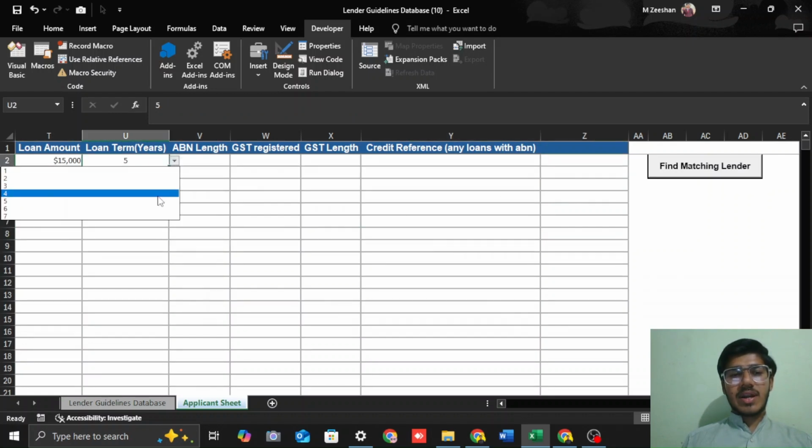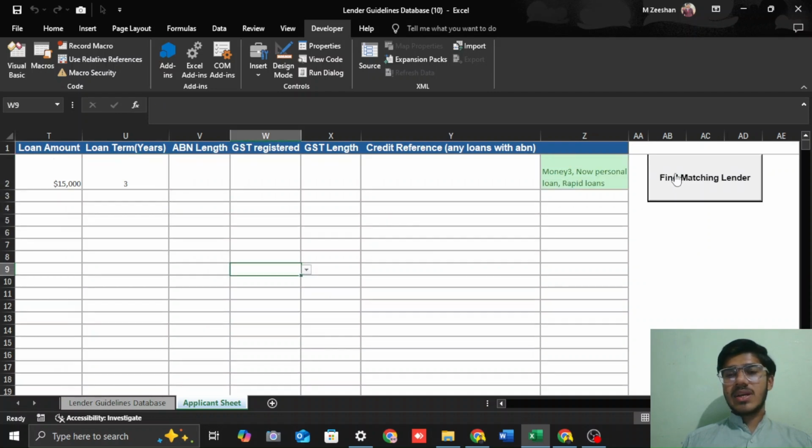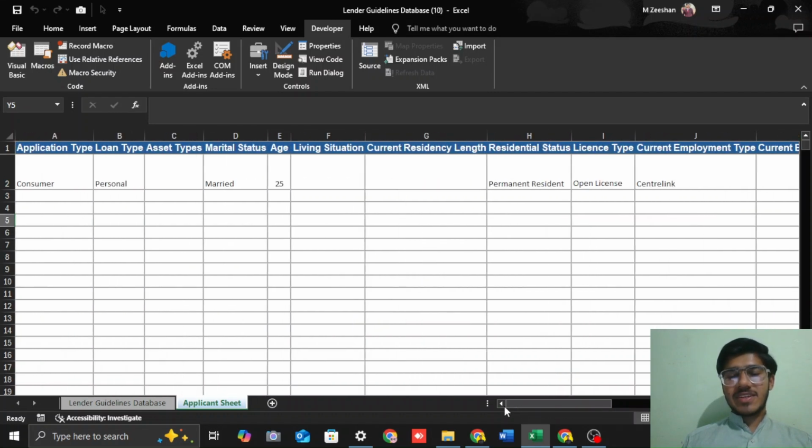I input the data, and just like that, and then just one click and the matching lender companies are showing there. That's how easy it is. Just this. So the client is very happy with the results, that he can now match the lenders with the applicants in just seconds without ever opening a PDF file again.